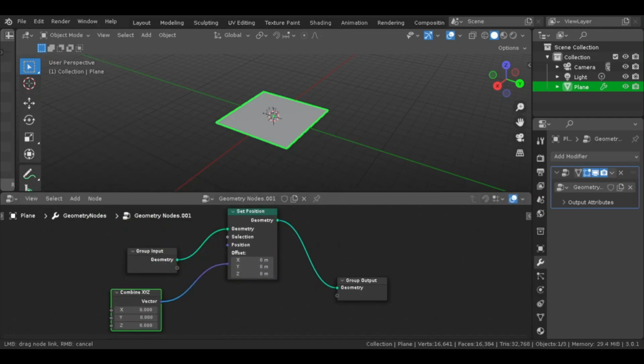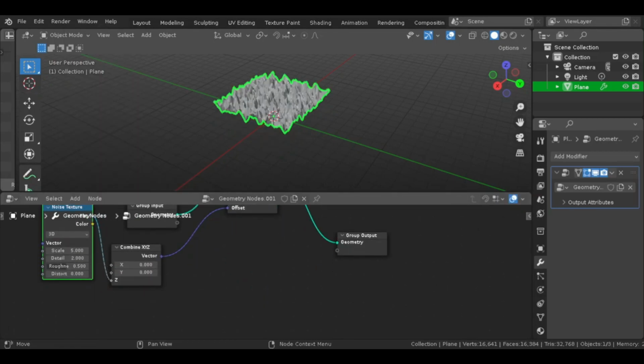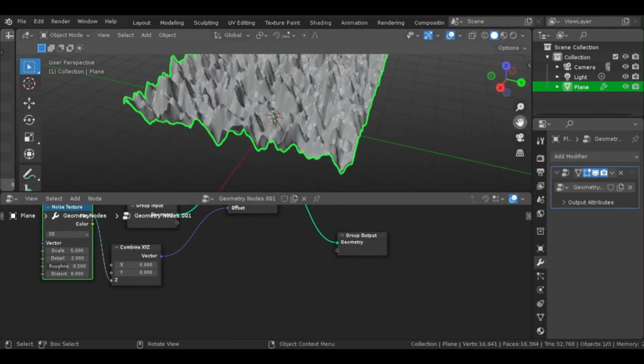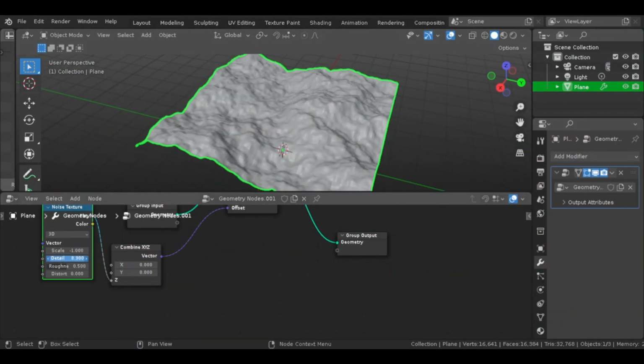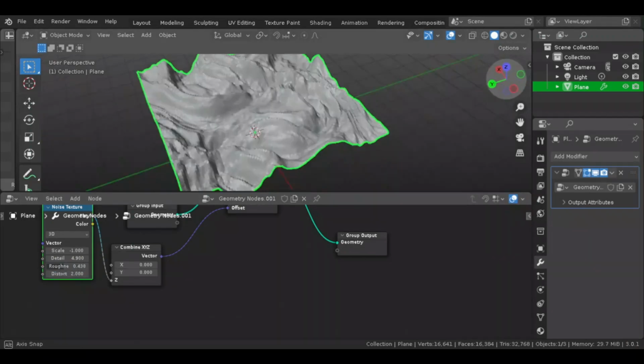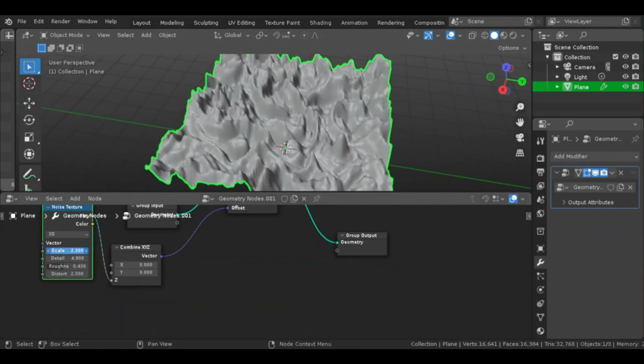So the first thing I did in Blender was add a plane mesh, and then subdivided a bunch of times. Then afterwards, I created a set of geometry nodes. Then I added a set position node. After that, I added a combine X, Y, and Z node. Then I added a noise texture node.